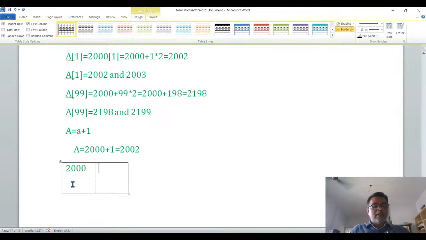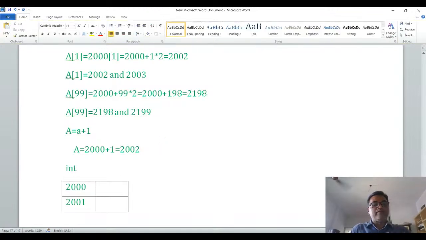Okay, this is 2001. These are the two locations in memory, having 2 bytes of memory. The starting address is 2000. The next byte address is 2001. Suppose this is an address. This is also an address.